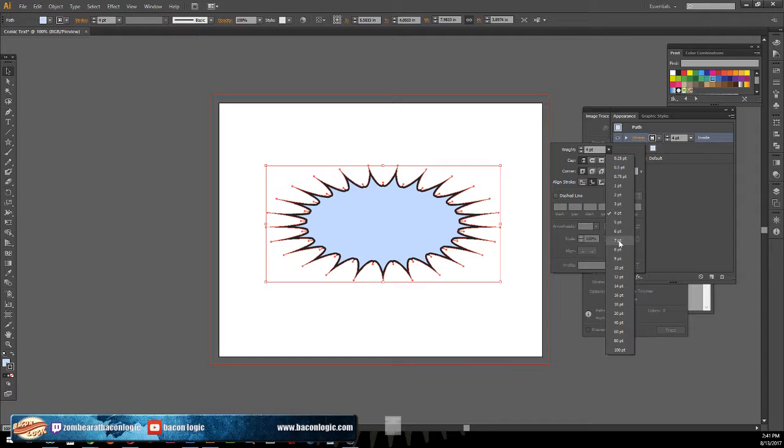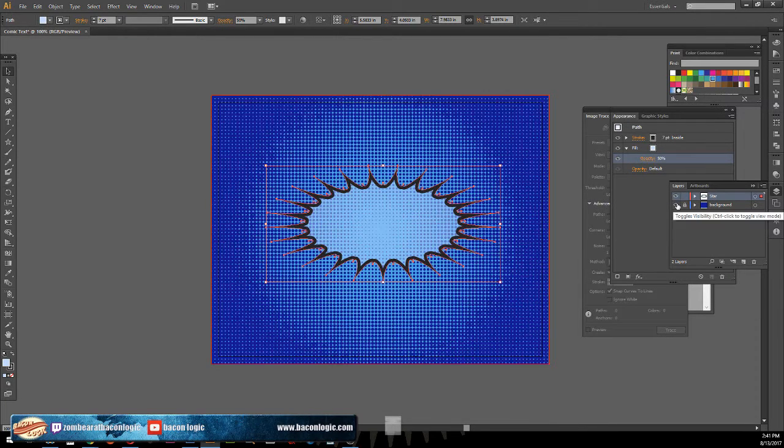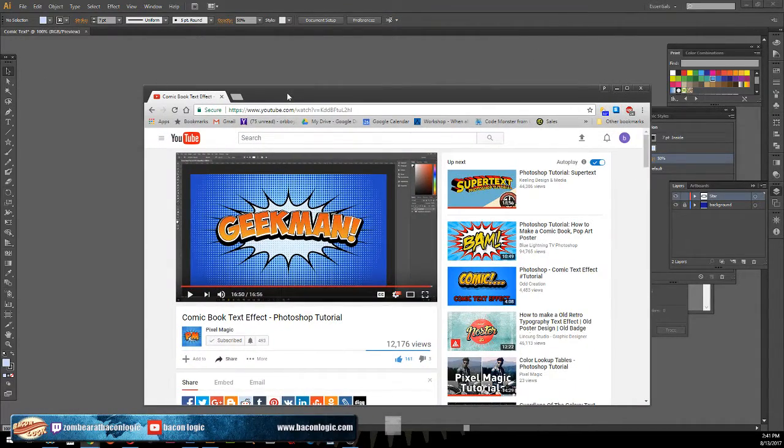I'm going to start bumping it up. So click off of it. That looks pretty good. Alright, so back in my appearance, I'm going to go back to my fill. I'm going to make the opacity about, let's make it 50%. And then I'm going to go back to my layers. I'm going to turn my layer back on, and lo and behold, it's starting to look like Geekman's item.